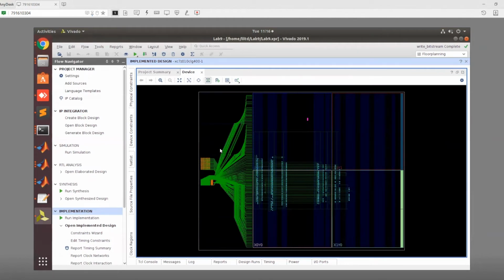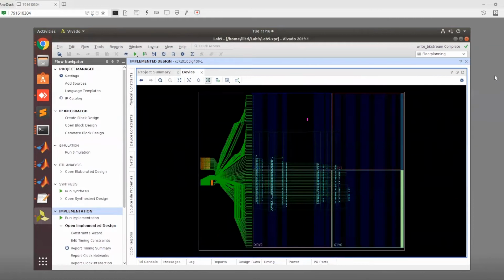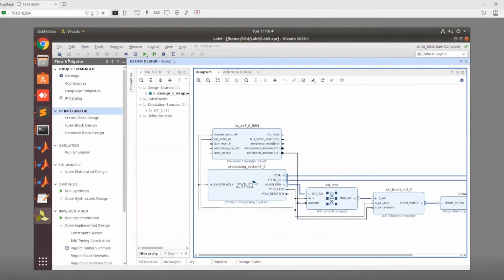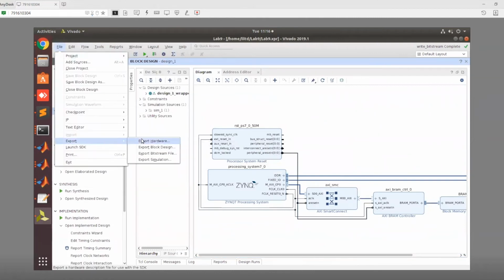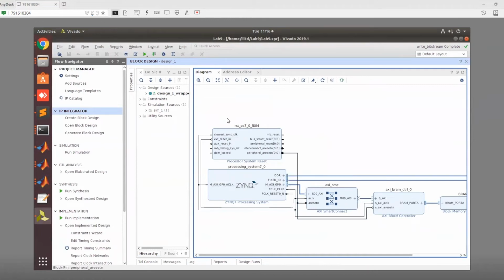So these are the two processes that we have. This is the routing connections, and this is the BRAM implemented on the PL fabric itself. So yeah, you can just close this. And then we can go to File, Export Hardware, include the bitstream, then export it.